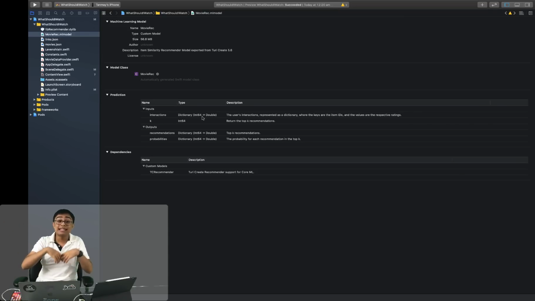And it's going to give you another dictionary providing the movie ID and the ranking as the value of how likely it is that the user will like this movie. There's also a probabilities dictionary which provides the confidence, but I don't use that in this demo. There are also 2 more files, links.json and movies.json.